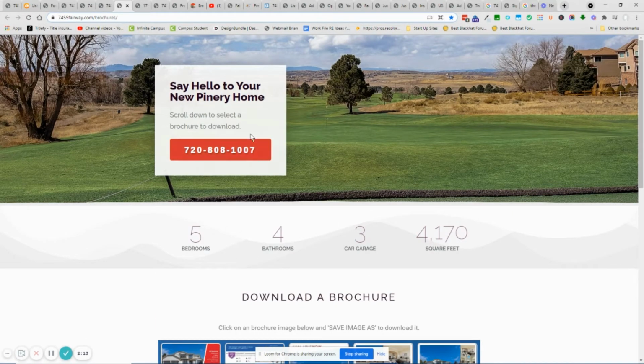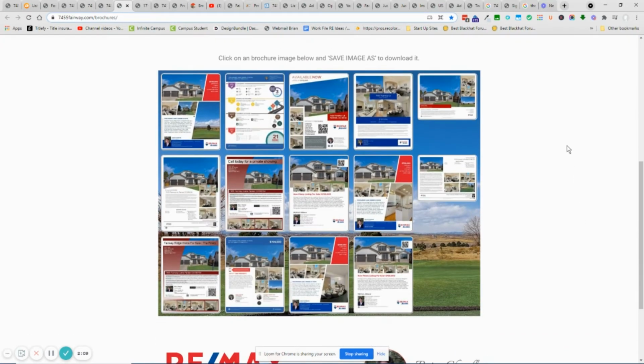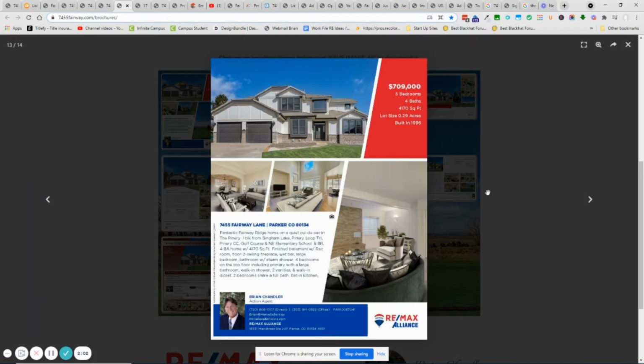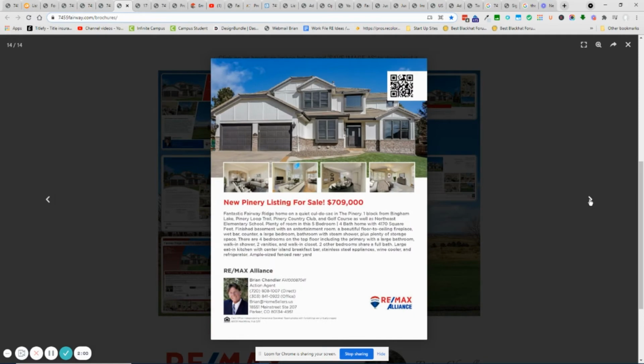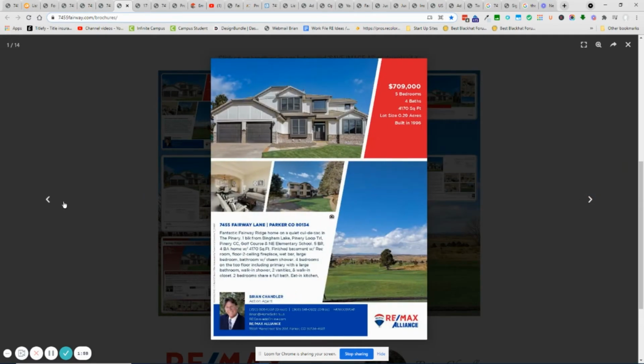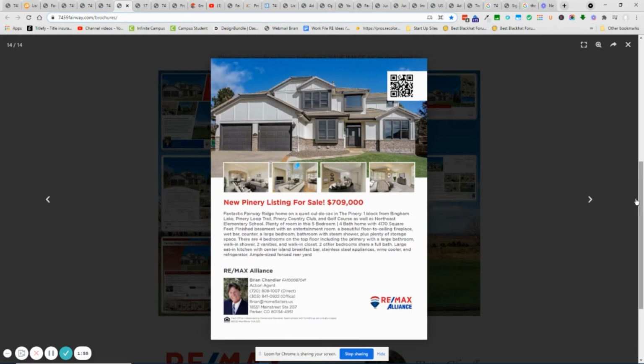As an example, say hello to your new Pinery home. There's information here. We scroll down, some basic information. Here's the different brochures we have just for this particular home. There's 12 different ones that we have made for different people, for different places. Some have QR codes, some don't.